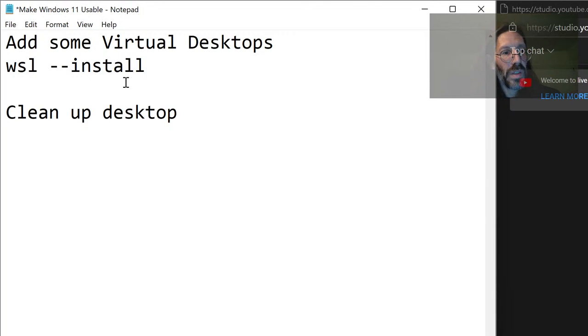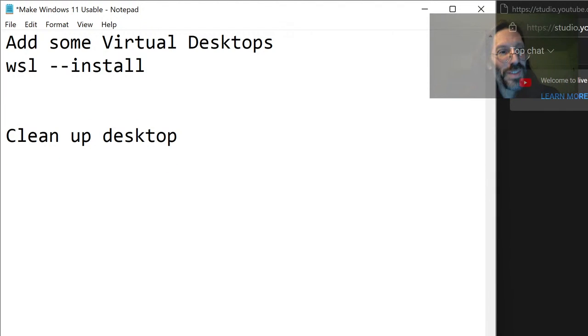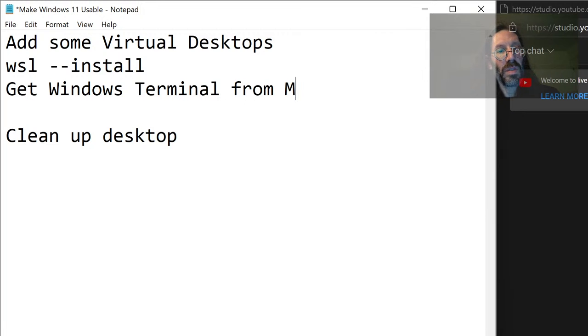And gotta try to not use my Vim keys, my Vim fingers, my habits. Get Windows Terminal from Microsoft Store. But you don't have to pay for it. That's great. Okay, so we're cleaning up the desktop now.